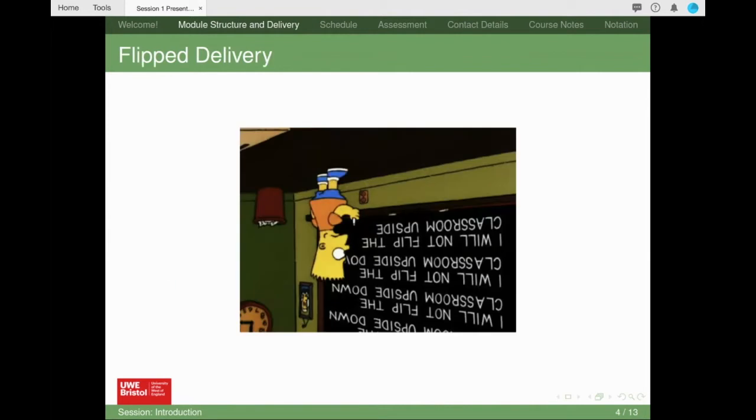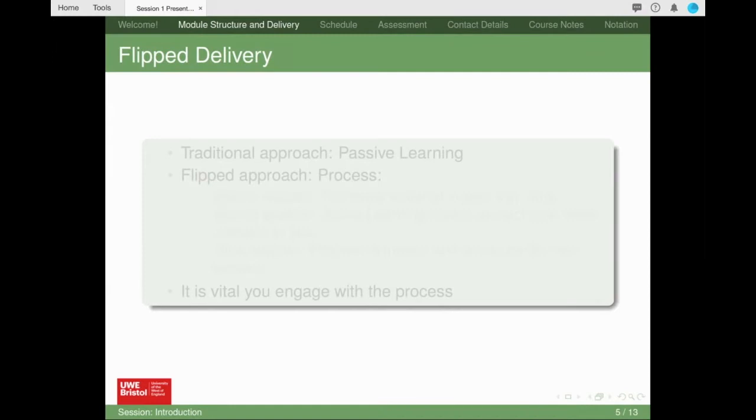Now delivery. Okay, I'll let you take that in. That's Bart Simpson. I will not flip the classroom upside down. That's what he's saying. Now, so this is something known as flip delivery.